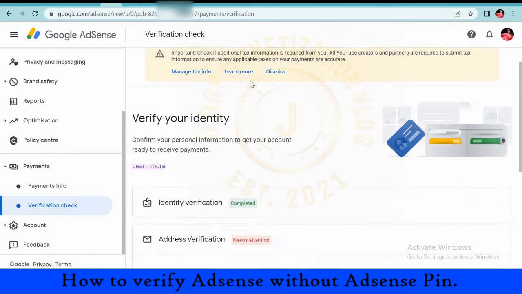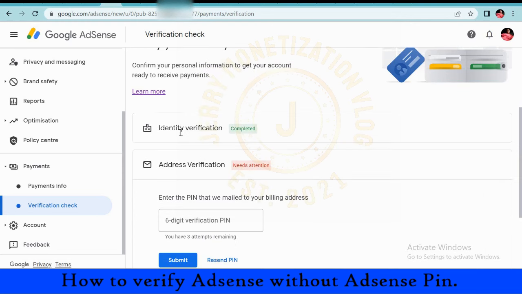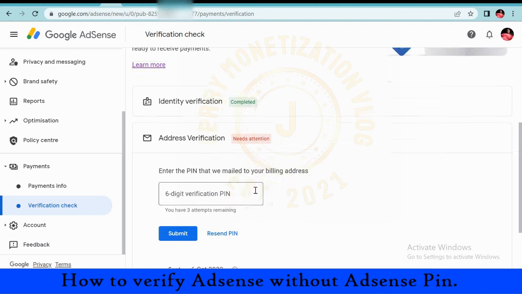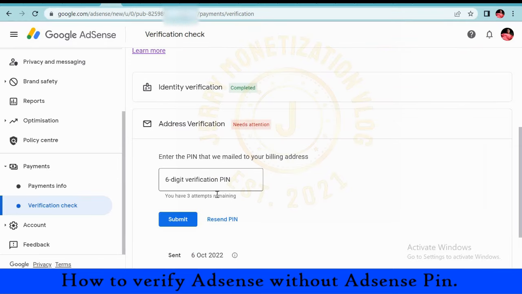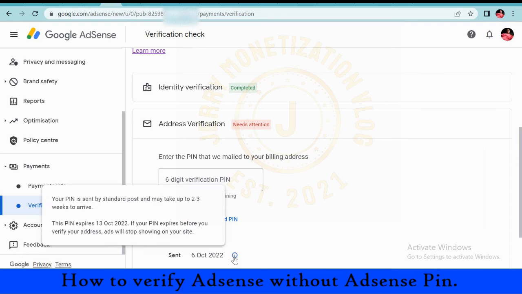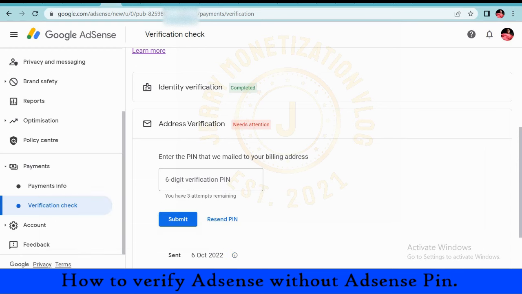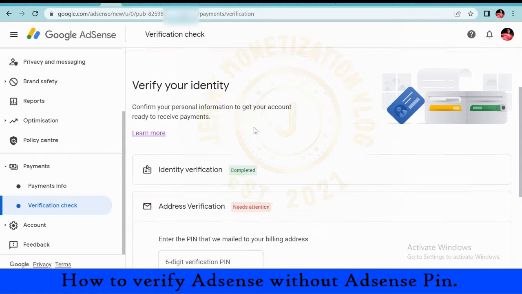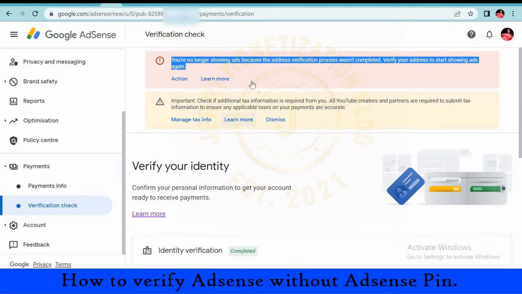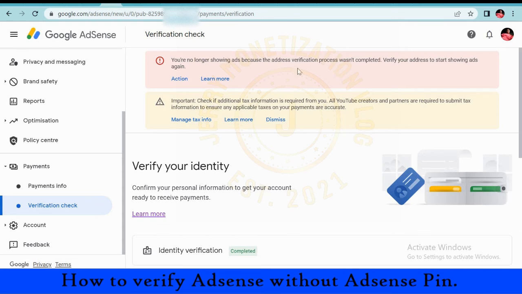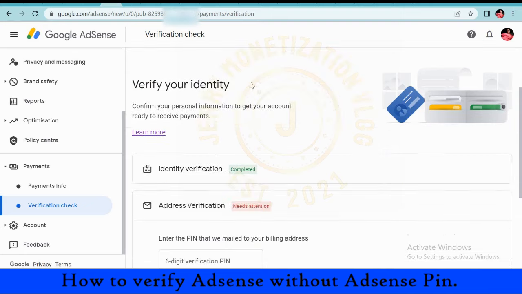Alright, if you have requested for AdSense pin and you were unable to receive it at your post office, this is what to do. First and foremost, you must have requested for this pin 4 times. So when you request the first pin and you were unable to receive it, after 3 weeks, you'll be able to request a replacement pin. So go ahead and request a replacement pin.